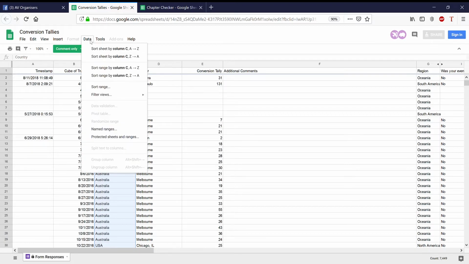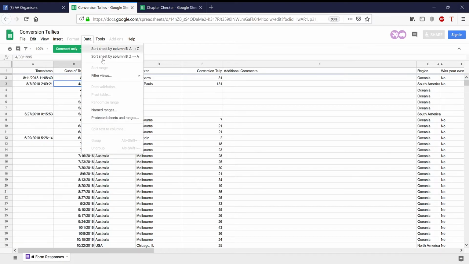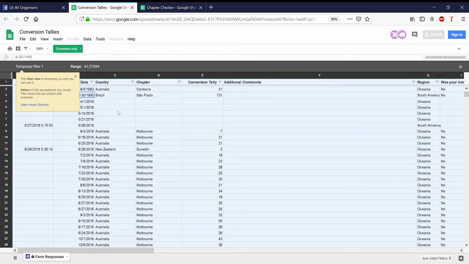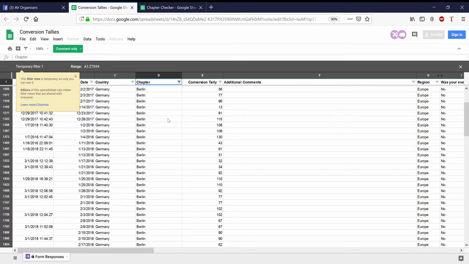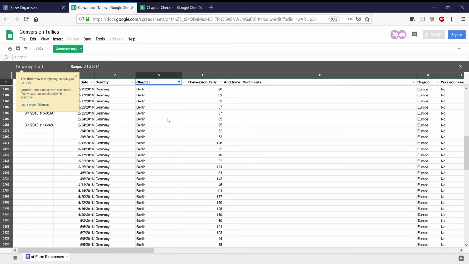You want to create a new temporary filter view in the conversion tally sheet, where all the responses from the conversion tally forms are sent to. And then you can find the chapter column and filter again, clear all, and go to Berlin and select Berlin. And then you can see all the tallies that have been provided so far.